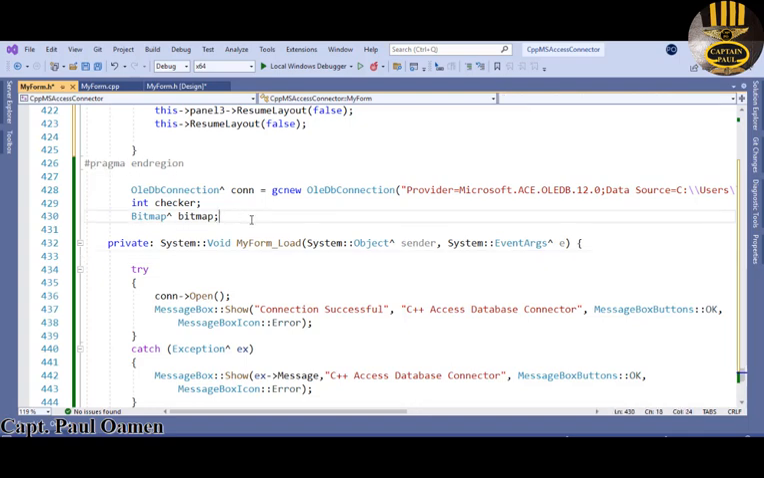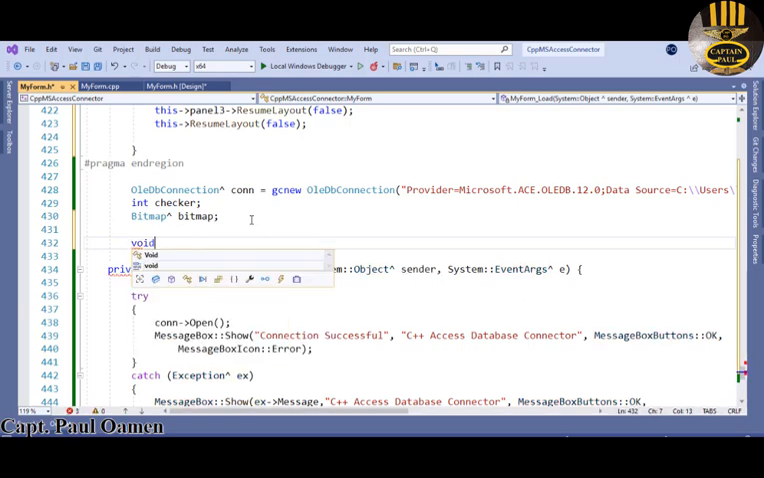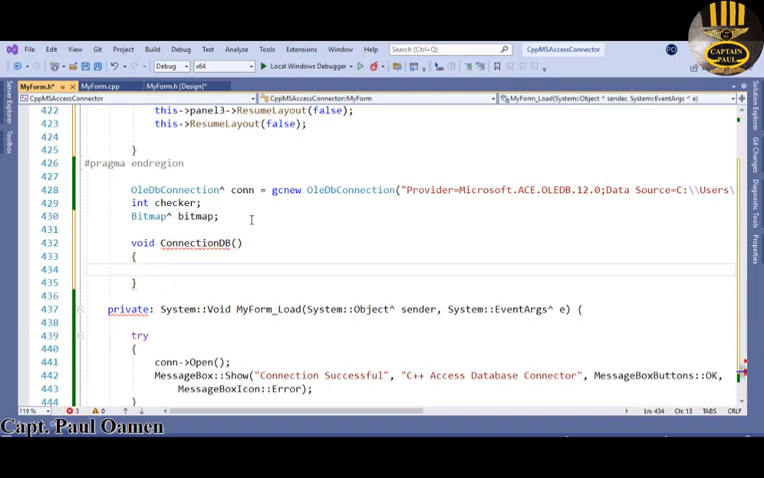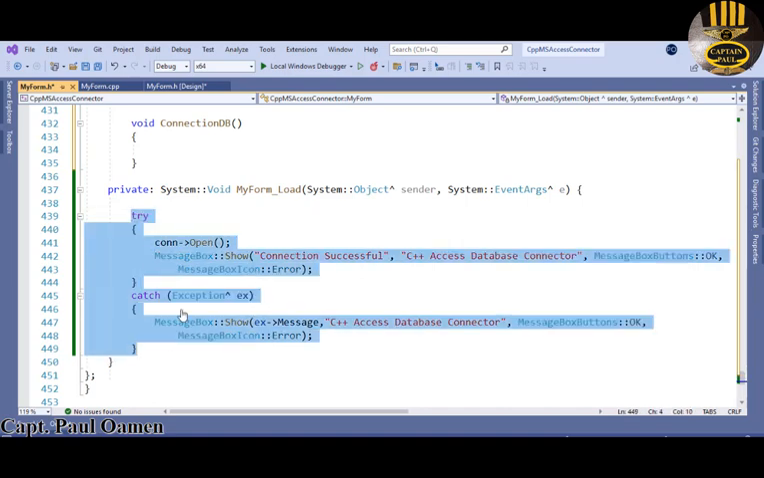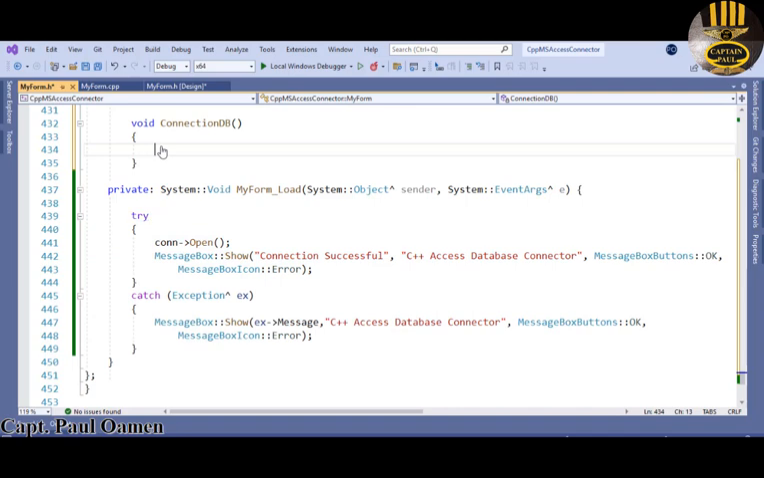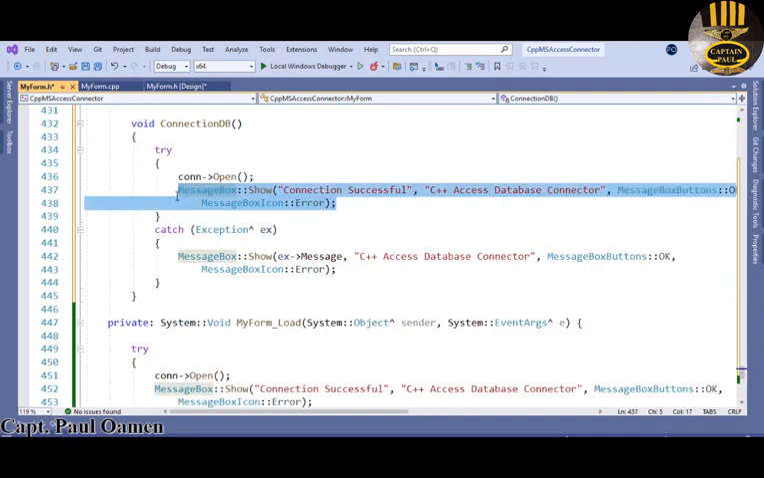Right underneath there, I'm going to create a function. I'm just going to call that void because it's not going to return anything. I'll call it connection db. Enter parentheses. There we go. Now for my connection db, first of all, I'm going to start with try catch. Let's copy all of this, paste it right in here, and get rid of this.